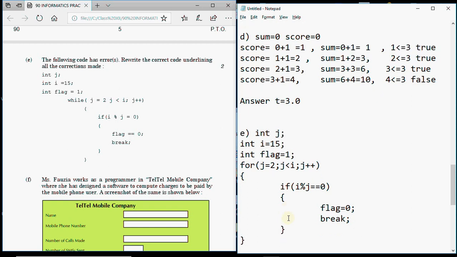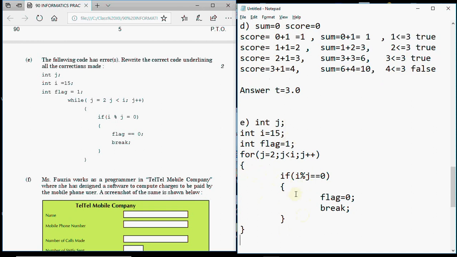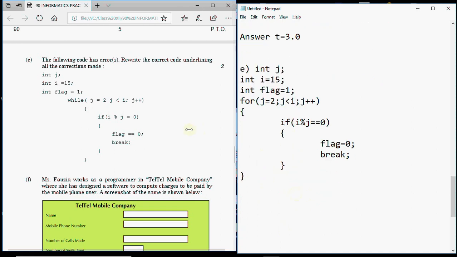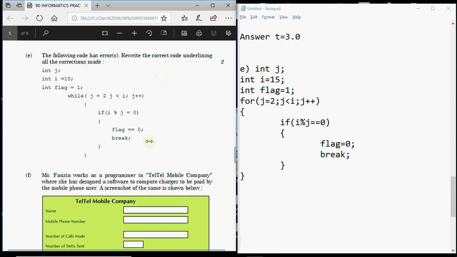So if you miss the bracket, you will be the one who's creating errors in this rather than removing them. So be careful about the brackets and all. So this is your correct code after removing the error. So usually when the question is for 2 marks, you would be having around 4 errors only. Fine. So that was your question number E of your question number 4 of the board exam.